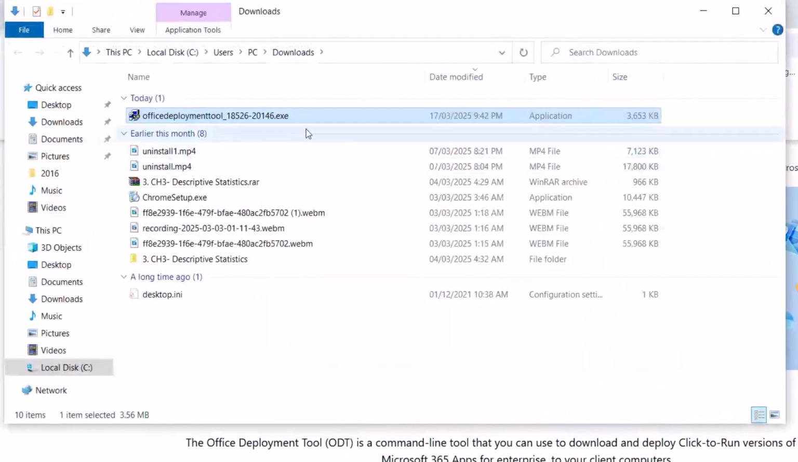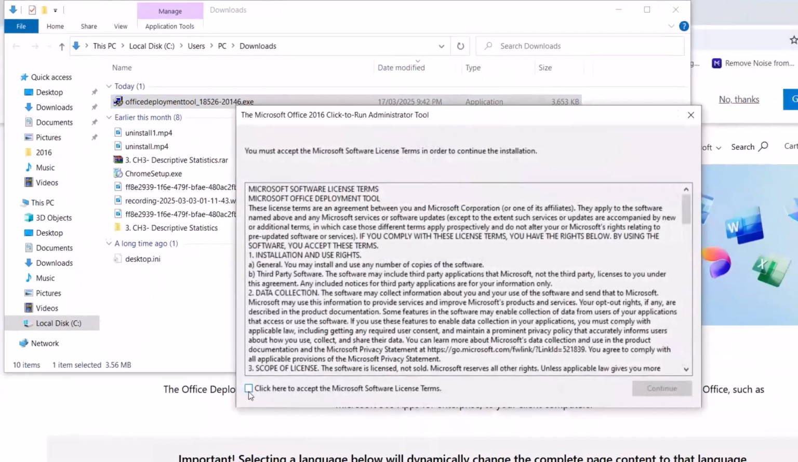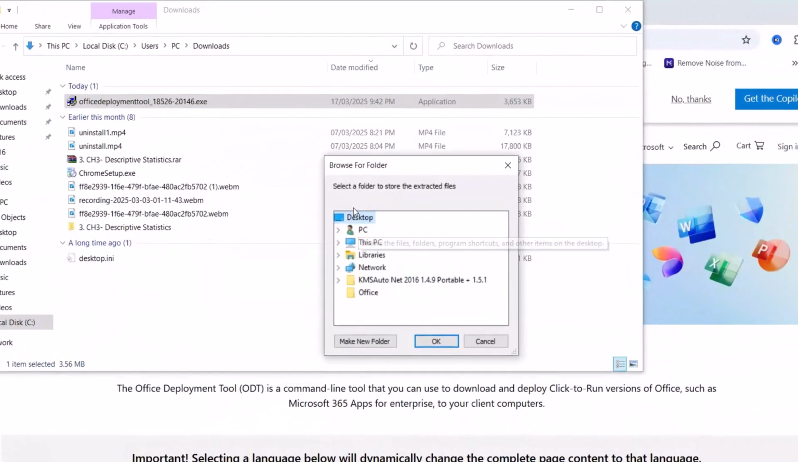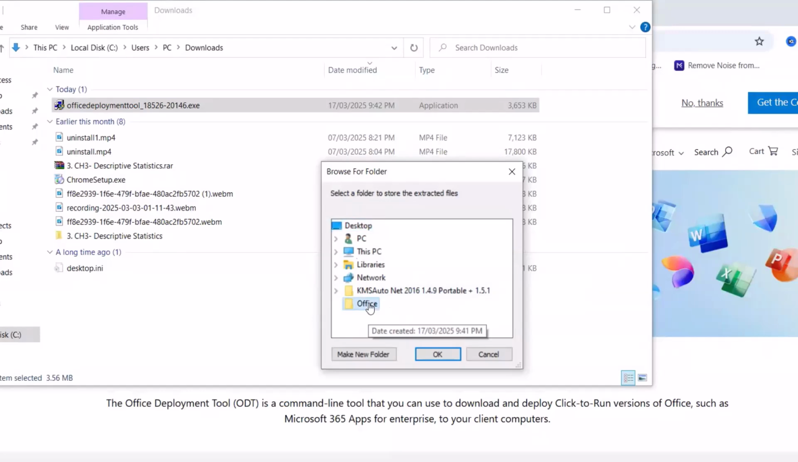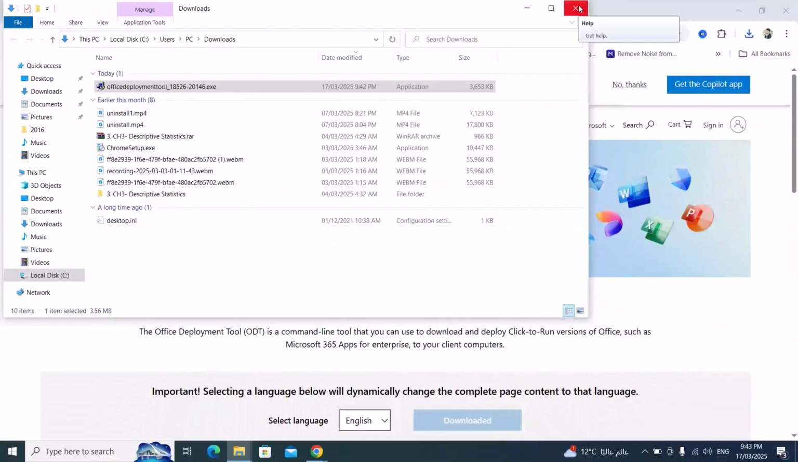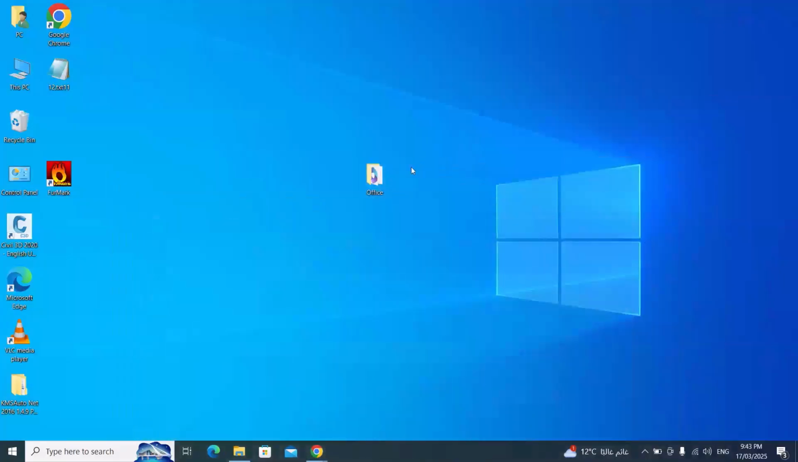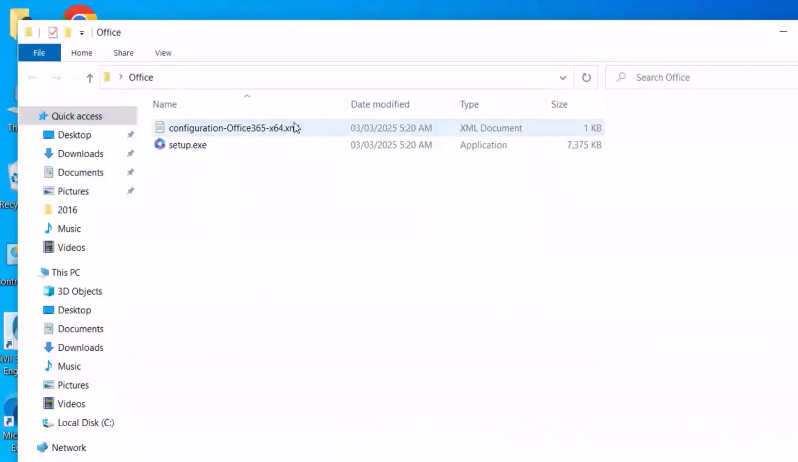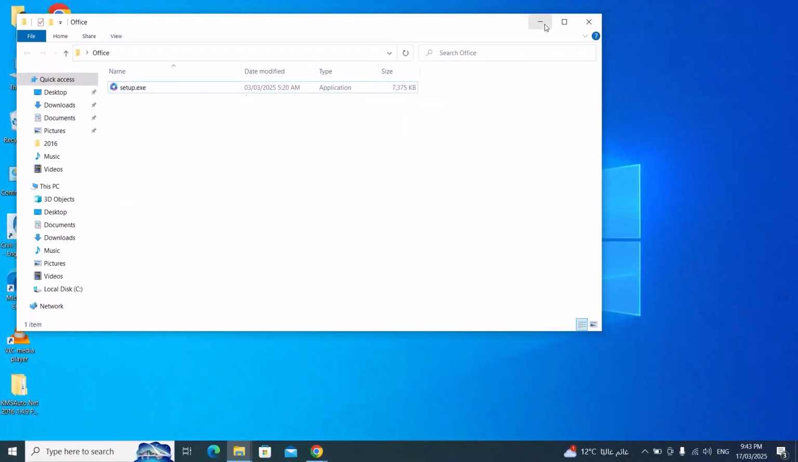Show in folder. This one. Right click, run as administrator. Tick this one. Continue. From desktop, find your folder Office. OK. OK. Close this one. Come back to your folder. You see I have two files. Just delete this one. Good.